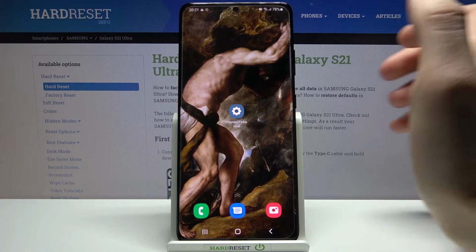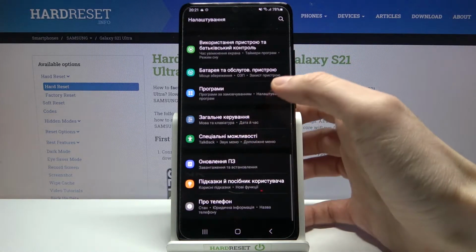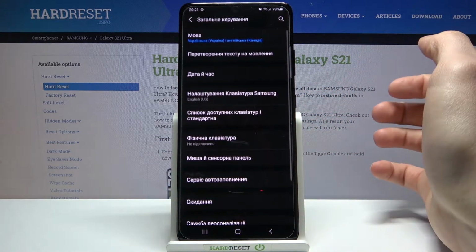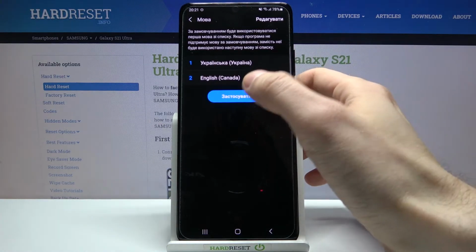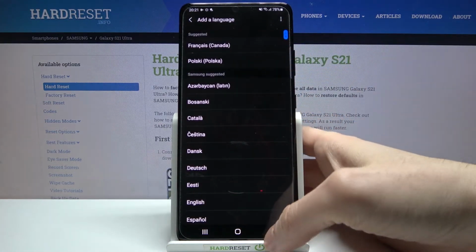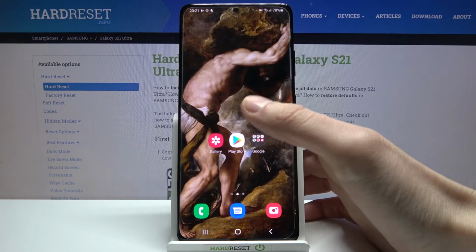If you want to change it back to English, just go to the settings, then to the general management, language, and select English, and then tap apply. And language will be changed back to English.